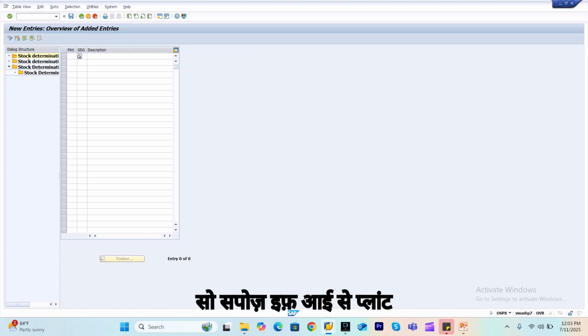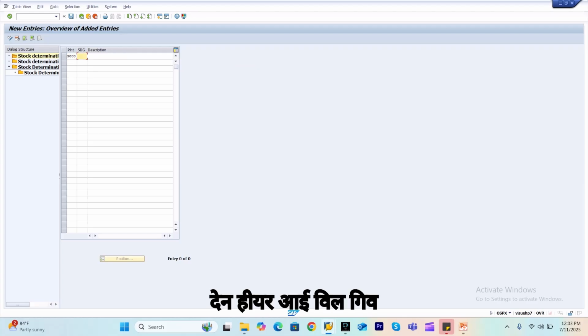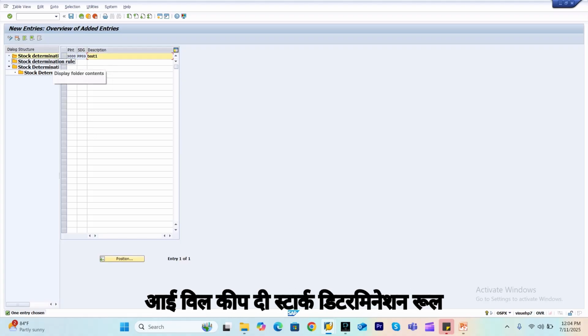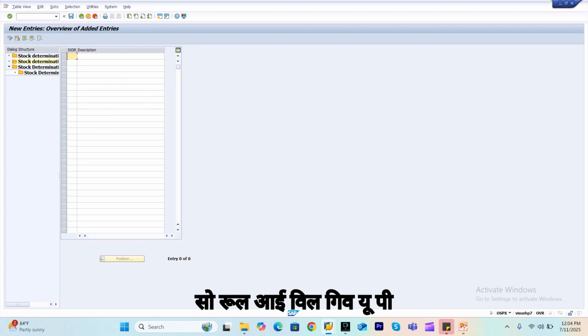Suppose I select the plant, then here I will give PP03, and as the description, test1. This is the stock determination group. Then I will create the stock determination rule. Here I will give the rule PP05, with description test1. Now I'll save it.